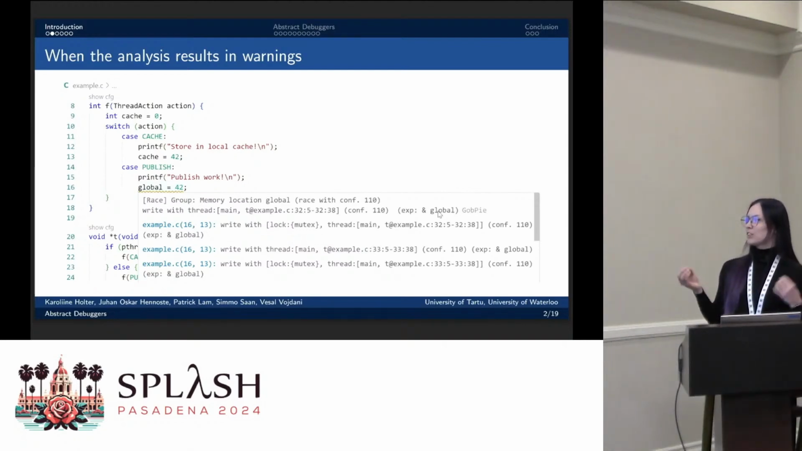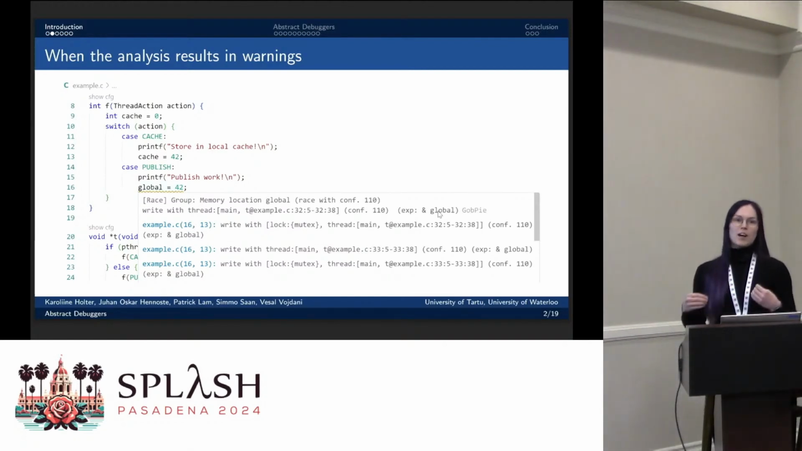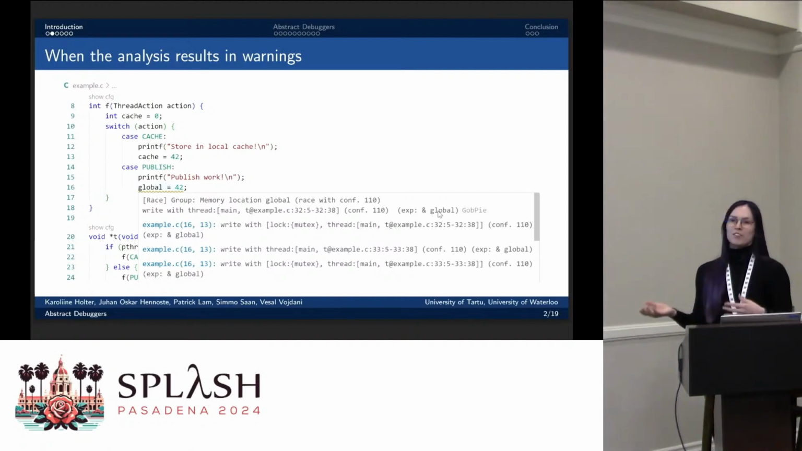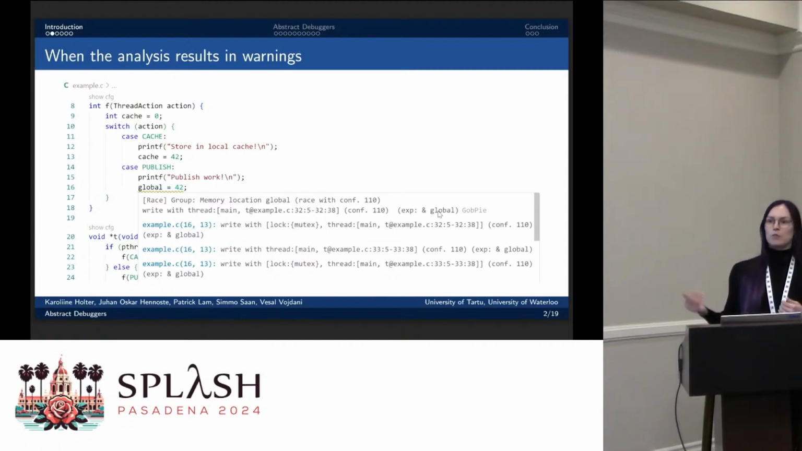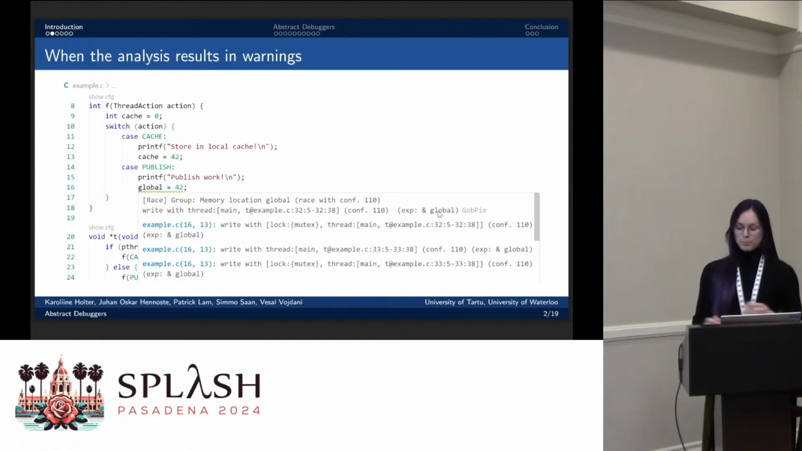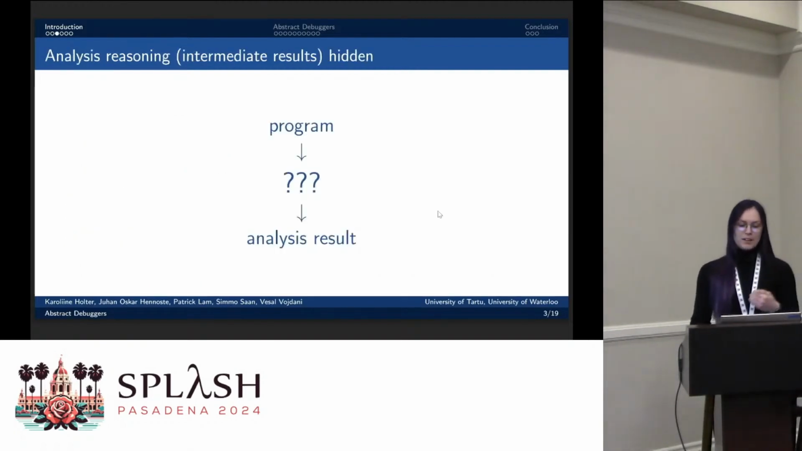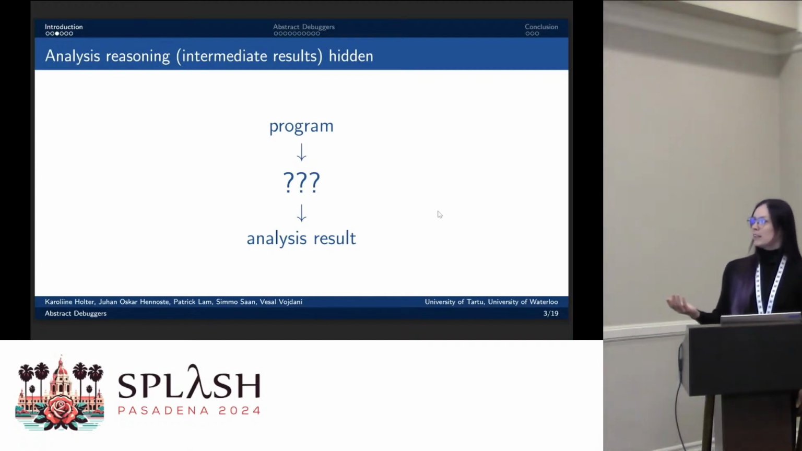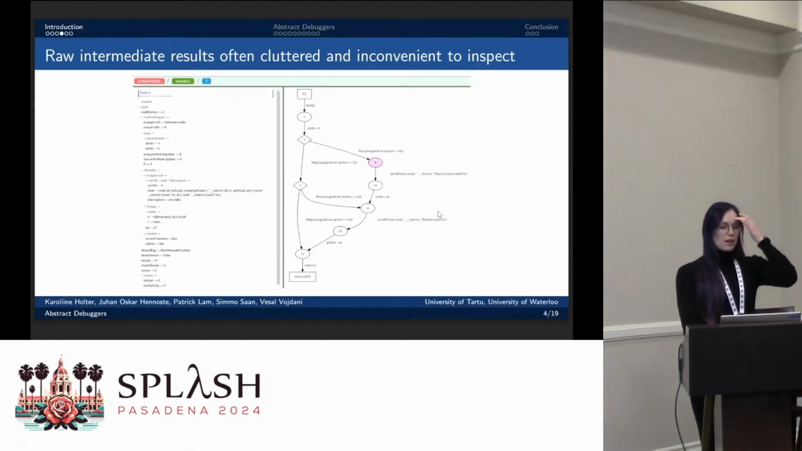But actually there is a complex chain of internal reasoning within the analyzer, and those intermediate results could help understand the different behaviors of the program, as well as understand why the issues might happen in the program. However, these intermediate results are often hidden and not shown properly. And the raw output of those intermediate results can be cluttered.